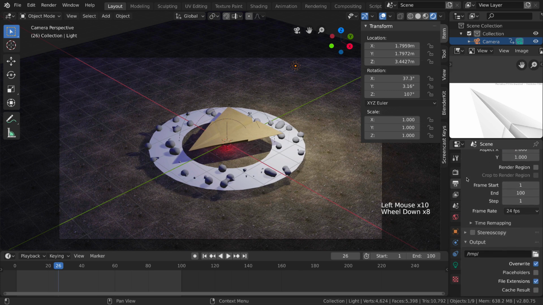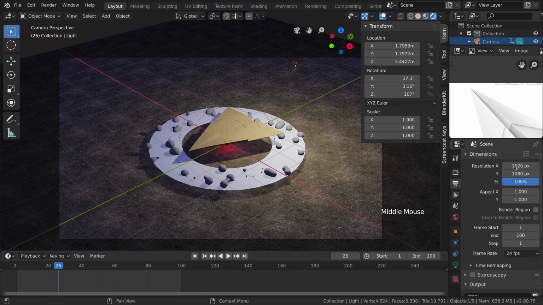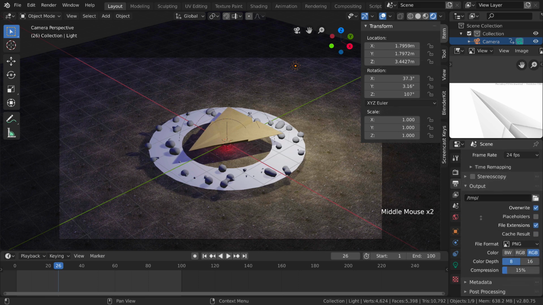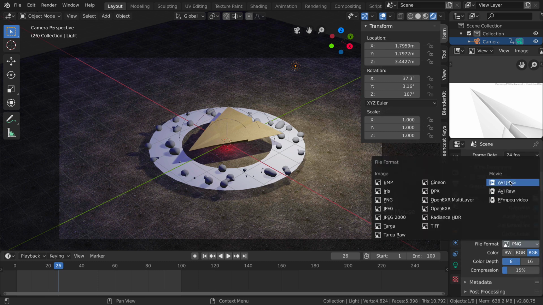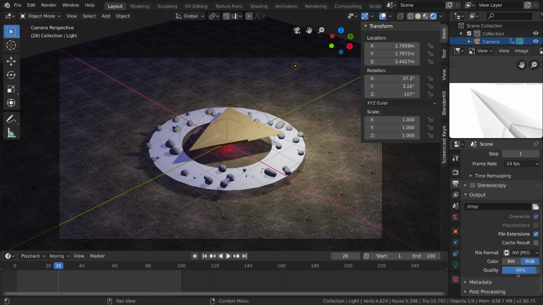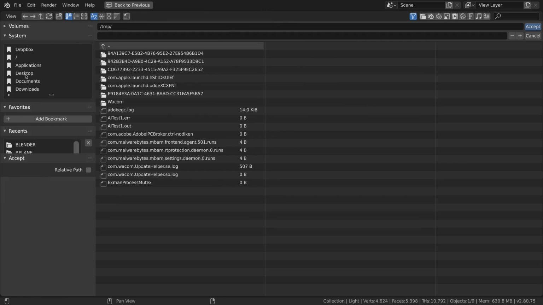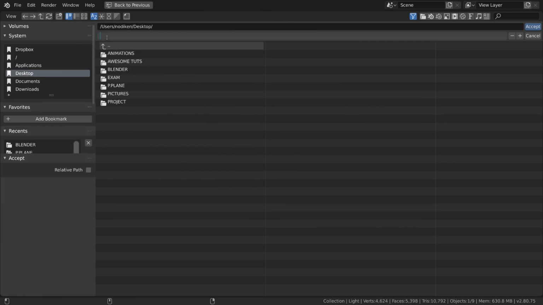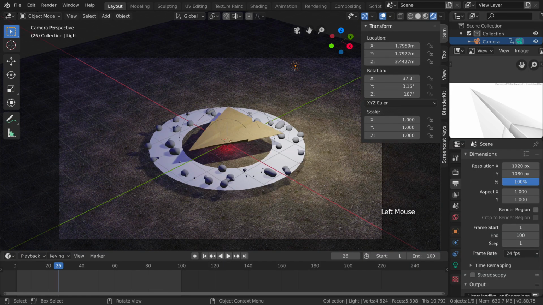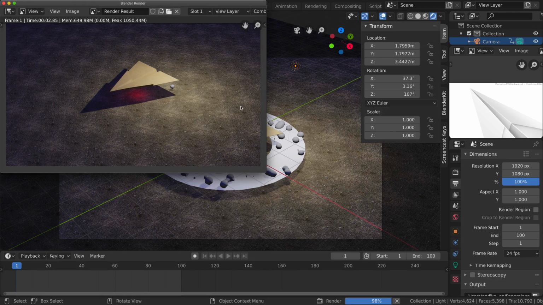And under output settings you can choose the resolution. Right now it is full HD, so I'm going to keep it like that. And here you can change your file format. I'm going to change it to AVI, and I'm going to increase the quality to 100%. Here you pick where your animation is going to be saved, and I'm going to name it paper plane, accept. And now if you press render under render animation, you can see that your rendering is going to begin.